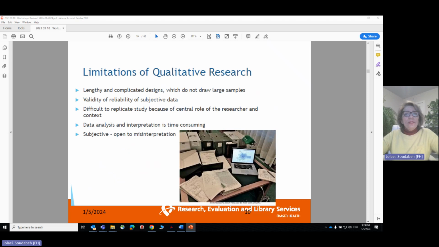There are also limitations for qualitative research, including lengthy and complicated designs which do not draw large samples, validity and reliability of subjective data, difficulty to replicate a study because of the central role of the researcher and context, data analysis and interpretation is time consuming, and finally subjective, open to misinterpretation.